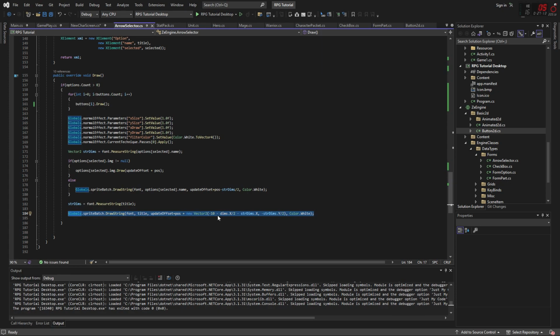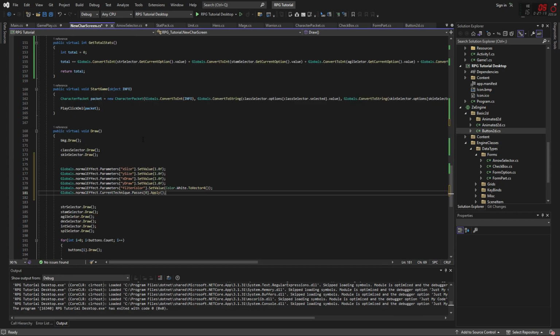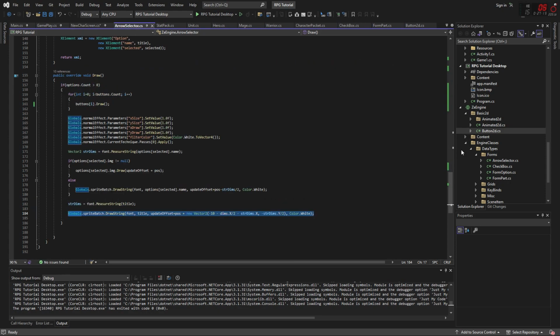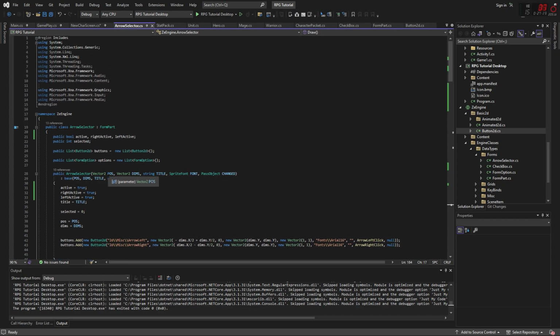So, and then we need to grab our drawstring, whichever one you want. I think I like this one a little bit more. I think it fits our purposes slightly better. And so we don't have font. Whoops. ArrowSelector font.